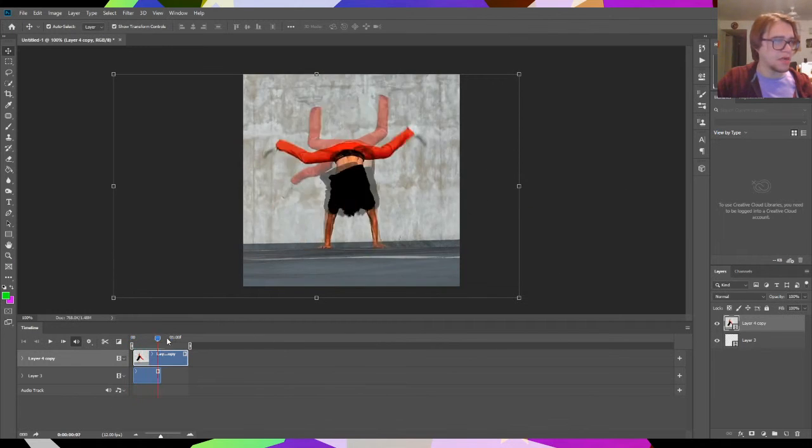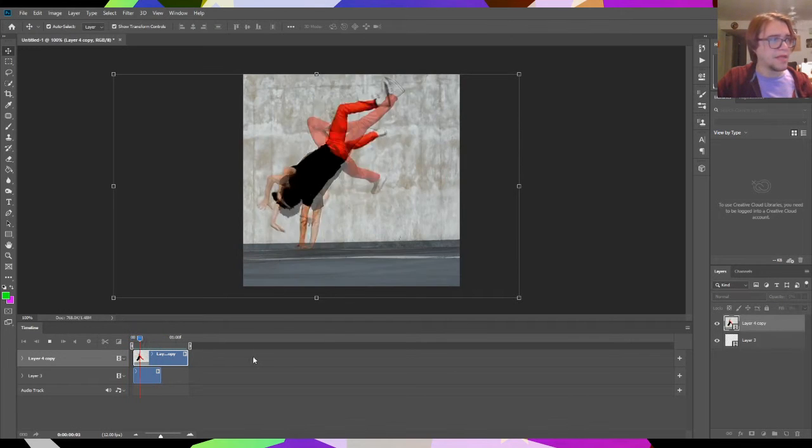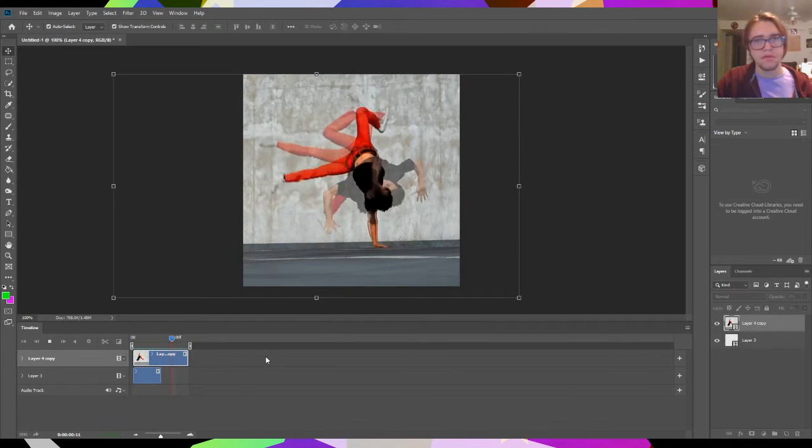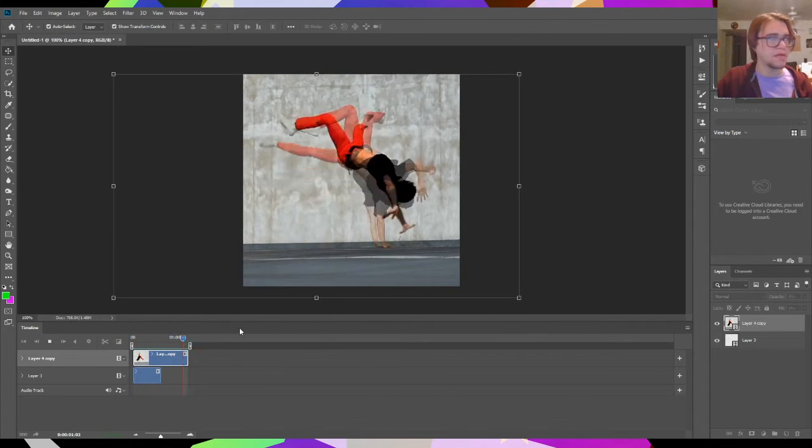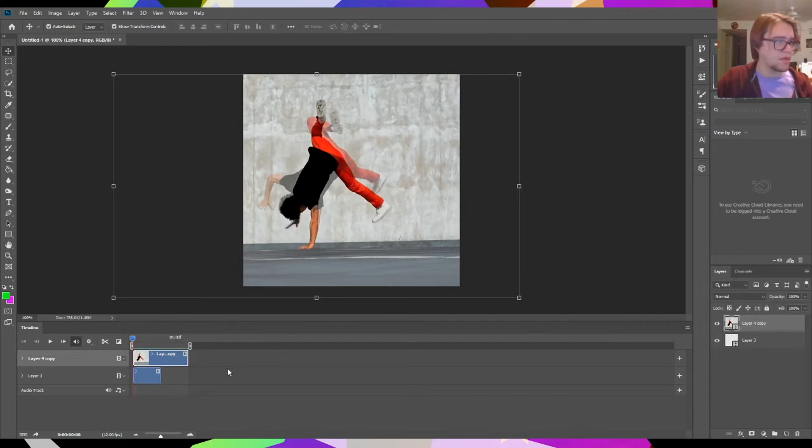If you notice, my timeline's a little bit smaller now. And when I play it, it's a little more choppy, but that's because there's fewer frames in it now. Now I have those 12 frames per second, but it's still going to look good when I actually animate it.